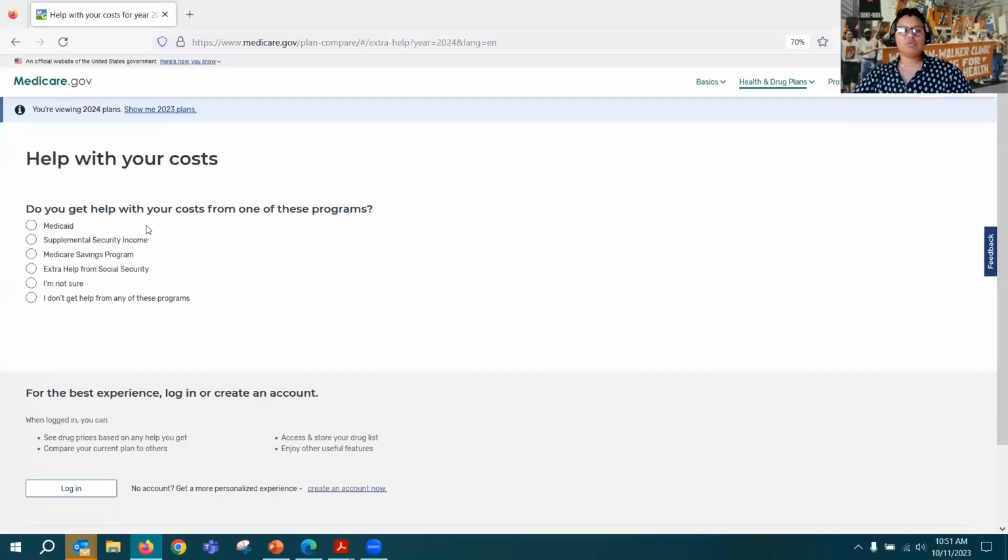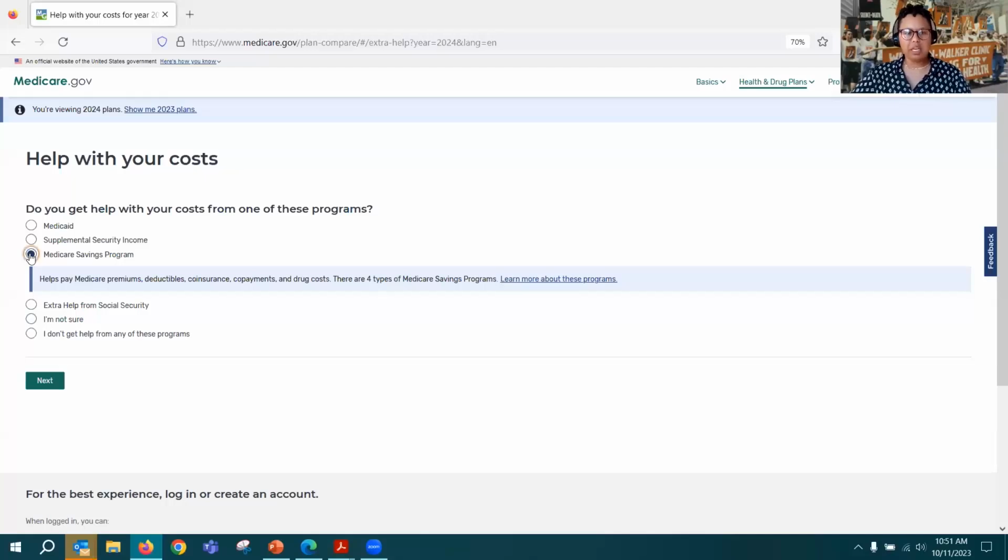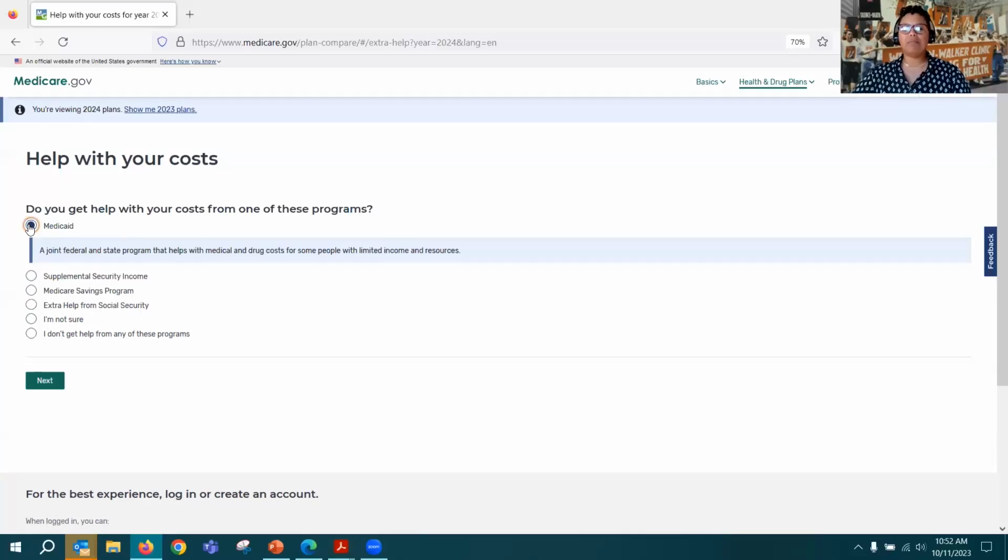Here is the list that Andrew was mentioning where you can select the person's Medicare Savings Program. If the person has QMB or QIMB, you would select Medicare Savings Program. It gives you a brief description as we talked about. It pays for the premiums, deductibles, co-insurance, co-pays, and reduces the drug costs. If a person is a dual, as we talked about, they have full Medicaid and QMB, then we would select Medicaid. And that will show us the unique pricing for someone who also has Medicaid.